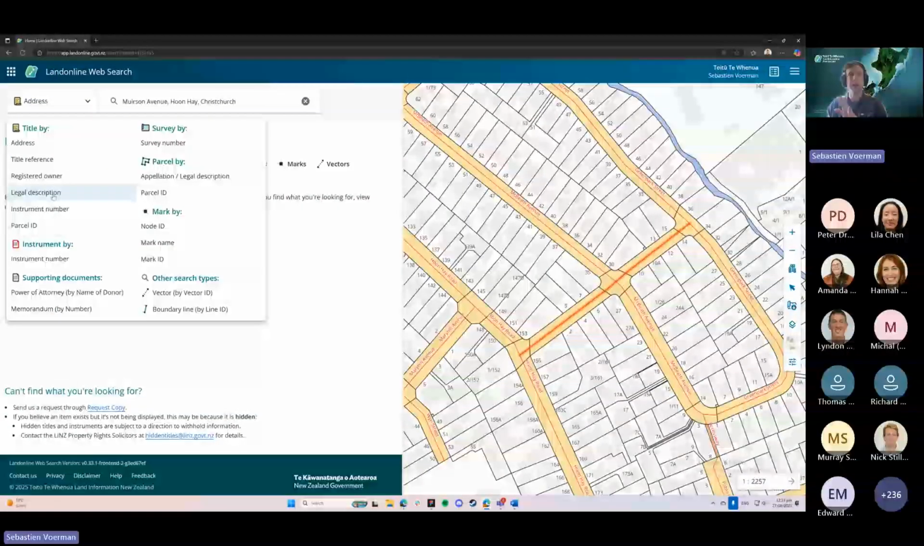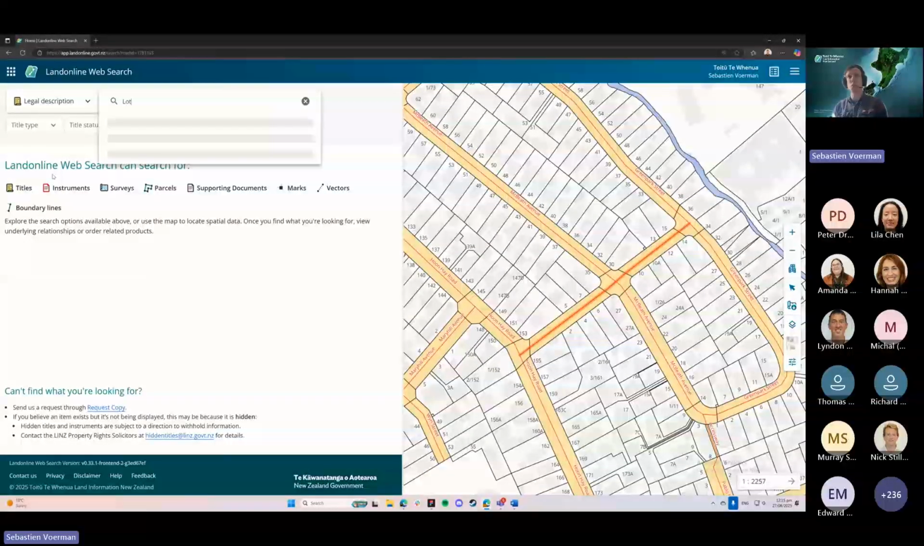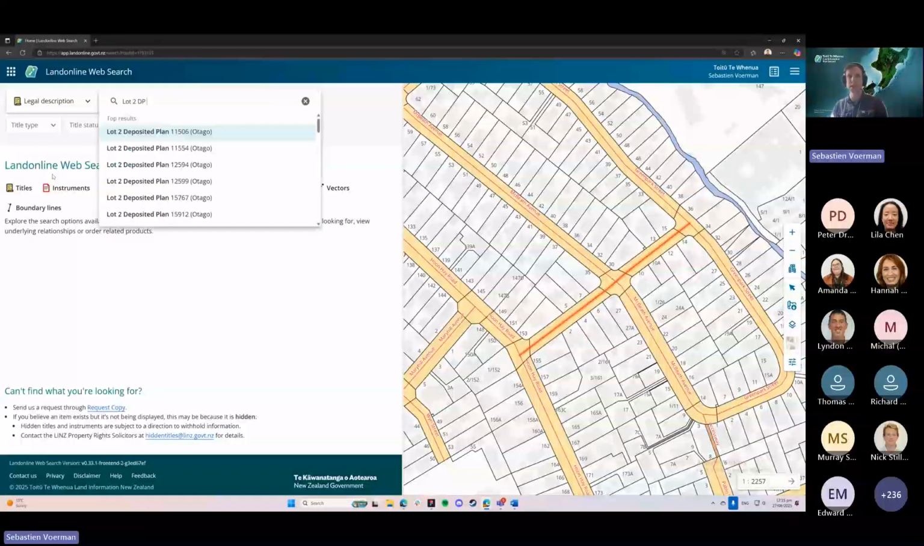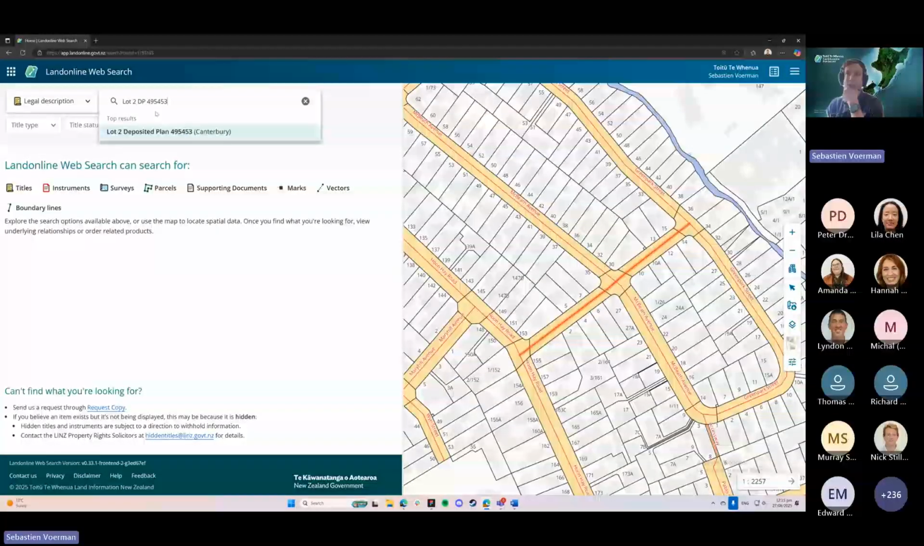Now we're going to take a quick look at legal description. We have a few different types of legal descriptions, as you will know. I'm going to start with a simple one, which is lot 2 DP 495453. And this here is going to immediately link me through to this. So this is what we call our type ahead search. It allows users to quickly find things because we're actually pre-searching as you type in content. So if in doubt, just start typing and see what we can return to you at this stage.